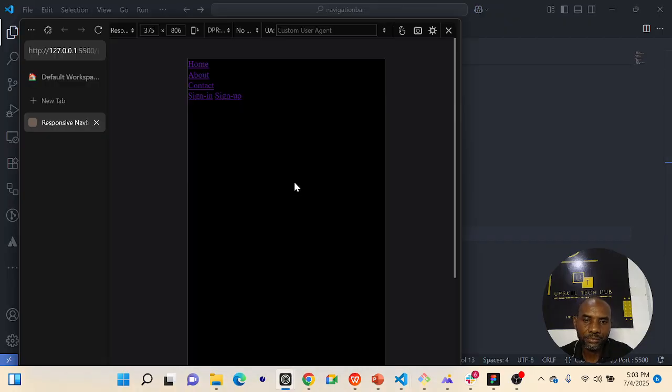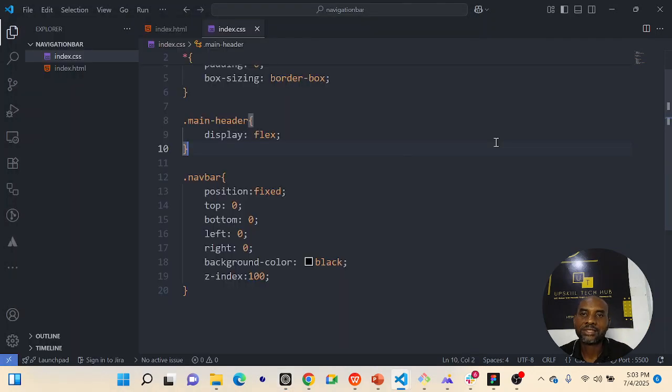Fantastic. So if you see, it's all black on our browser right now. And you can see these tiny bitty links here. These links are actually the anchor links for our nav list. The links home, about, contact, and sign in, sign up, because they are inside the Navbar.